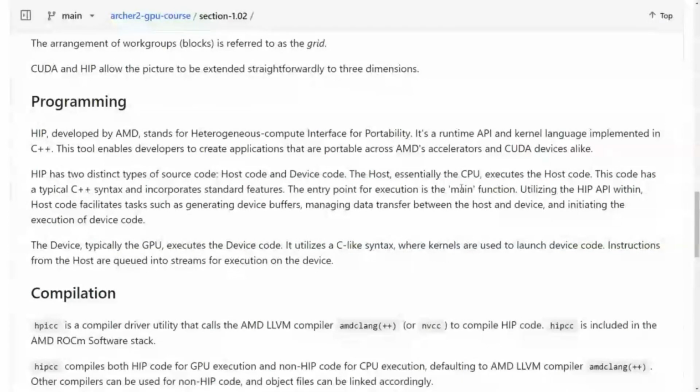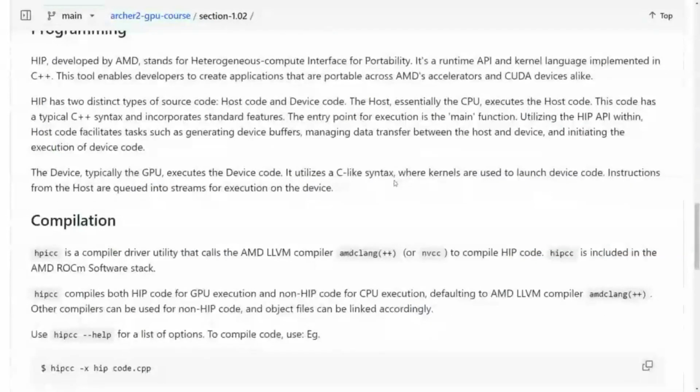The device, typically the GPU, executes the device code itself. So it utilizes a C-style syntax, where kernels are used to launch device code. Instructions from the host are queued into streams for execution on the device. So this is asynchronous when you're executing device code. And we will talk a little bit about the fact this is asynchronous and the fact that you have to make sure that you're happy that everything is finished on the device before you can start using or pulling back results from the device to the host. And there's synchronization tools for that we'll go into.